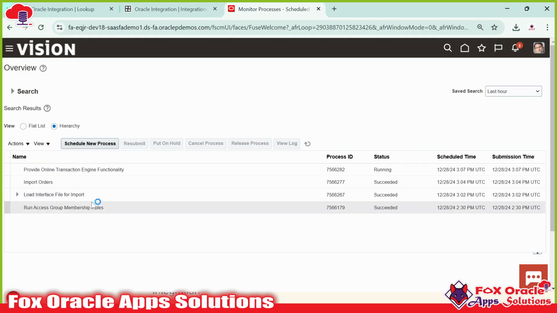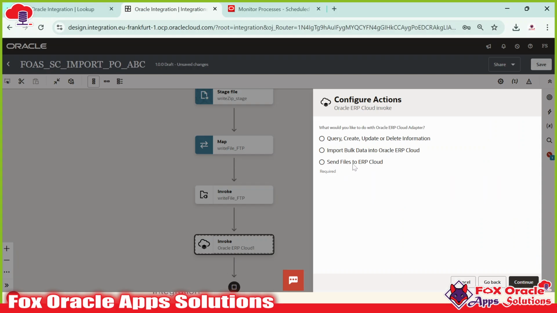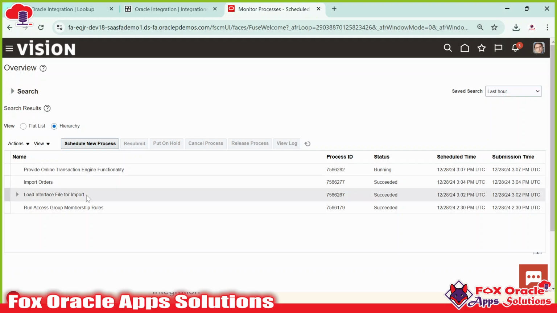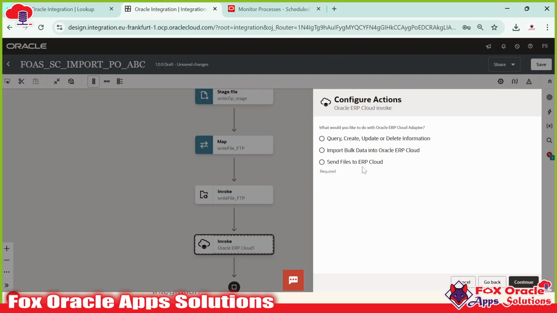Sending the file to the UCM server is something that in the previous session we did using the import and export features to upload the file to the UCM server. But this time we don't want to upload the file to the UCM server. We just want to load the file and run the load interface file for import. For that, you just have to select import bulk data into Oracle ERP Cloud and go next.